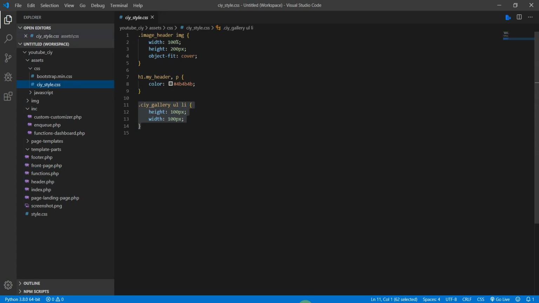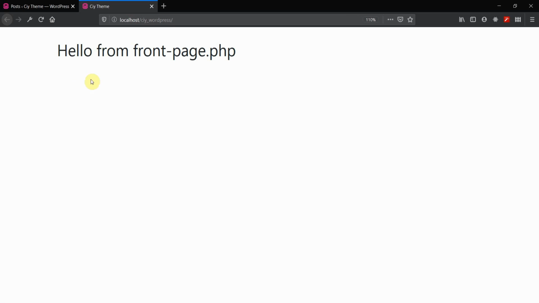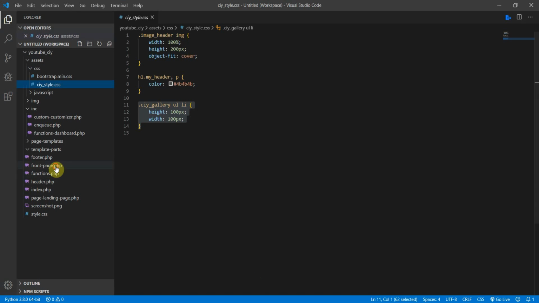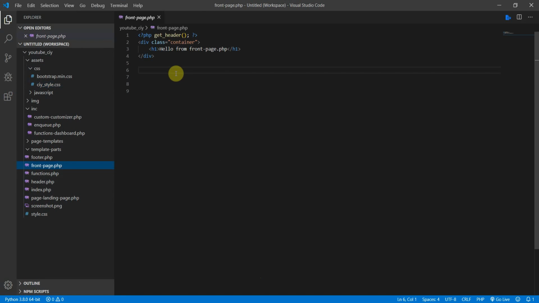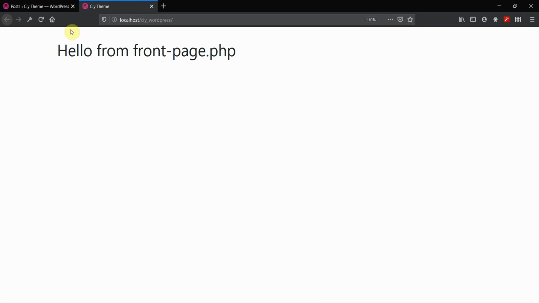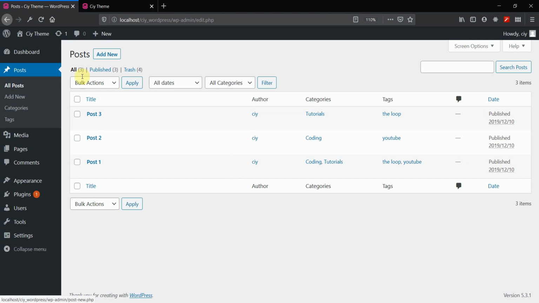And on the front end, we just have this hello from front-page.php, and it's this page here, front-page.php. So let's get started here. What we need to do first is have a look at the back end of our WordPress installation. And as you can see, we have a couple of posts here.